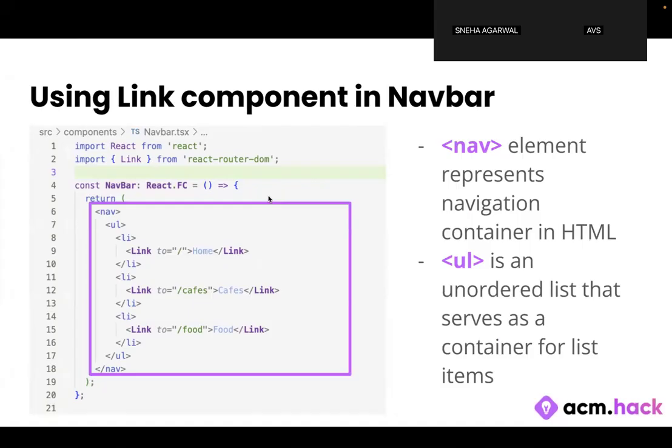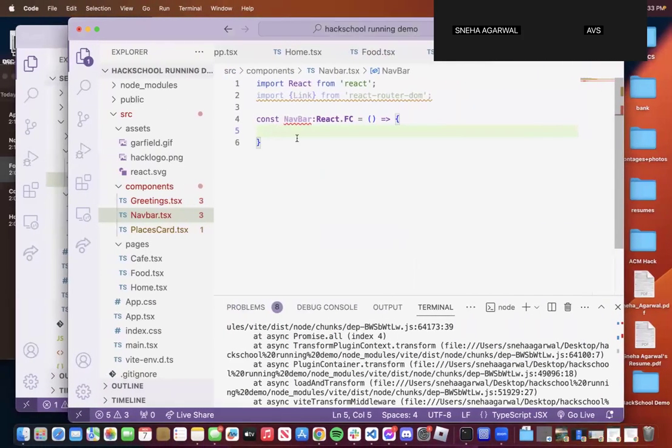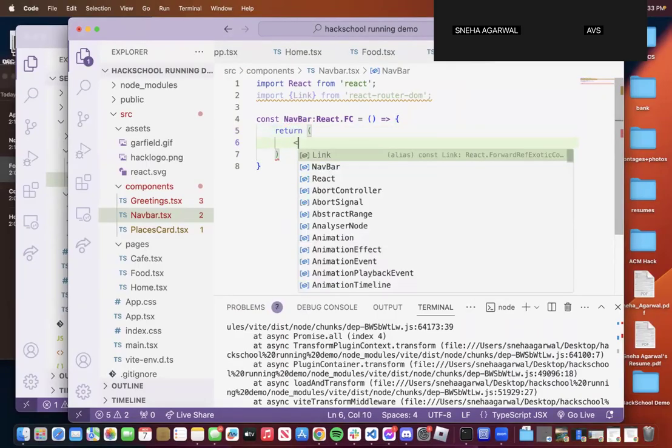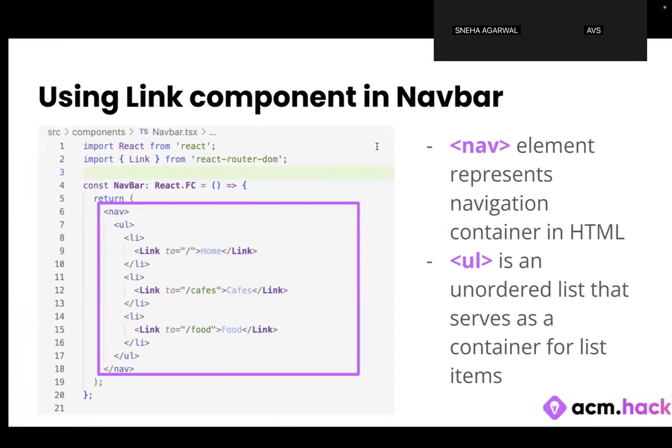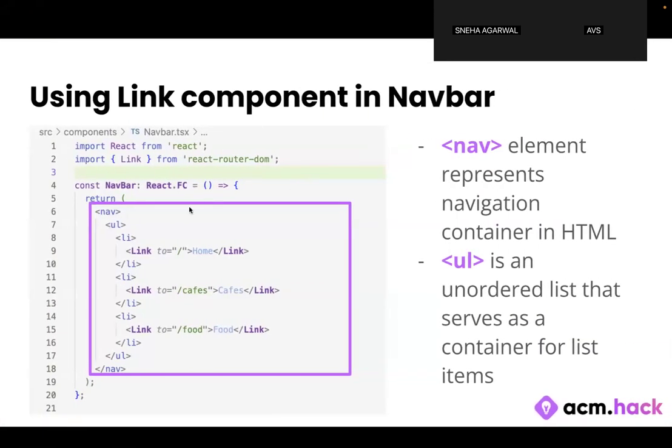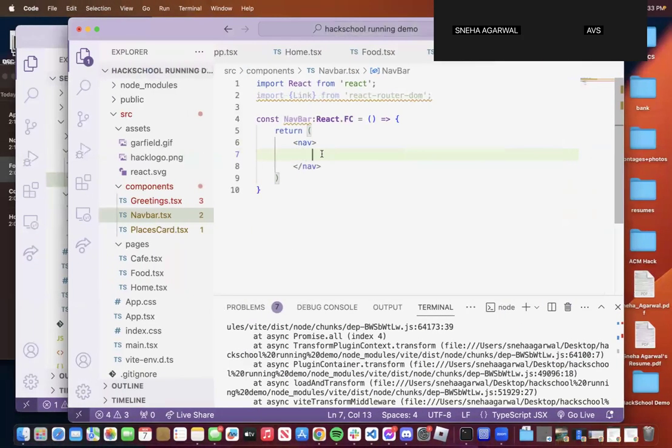Then inside of our component, I'm going to define the structure by first wrapping it within a larger navigation element using the nav tag. This is going to represent our container for holding all of this information. So I'm going to return nav. Then inside our nav element, I'm going to use an unordered list, which is going to serve as a container for each of our individual list items. I'll just write down the first one.